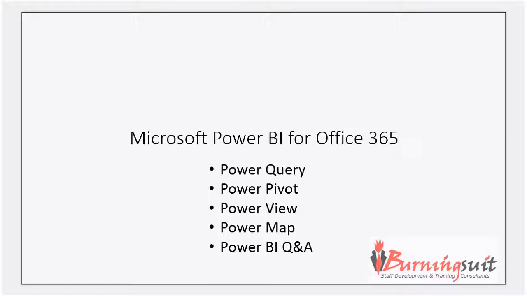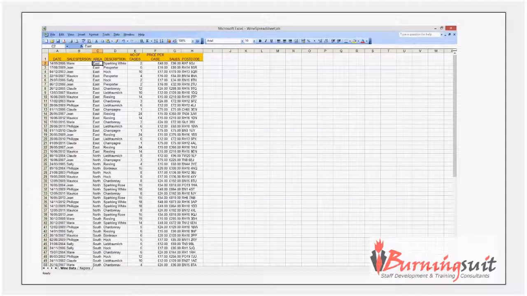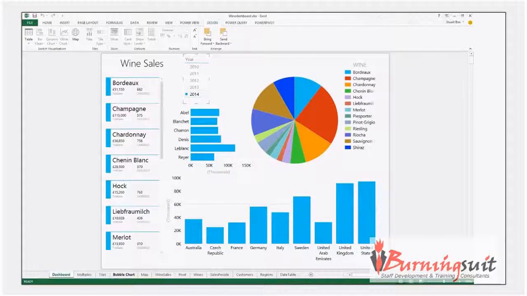Power Q&A to ask English language questions and queries of your data and get the graph and information out. And the Power BI Data Refresh to automatically update and refresh the data in your spreadsheets. This isn't your father's spreadsheet anymore. Spreadsheets are changing, moving to the new visualization methods and new tools available in Power BI.